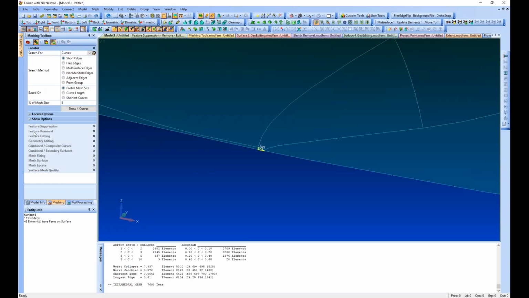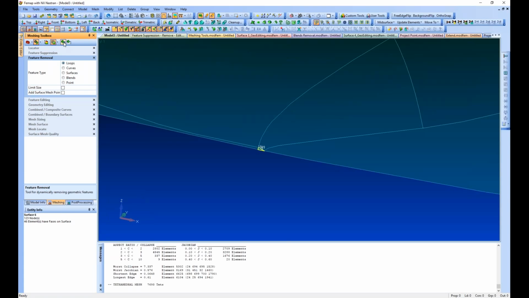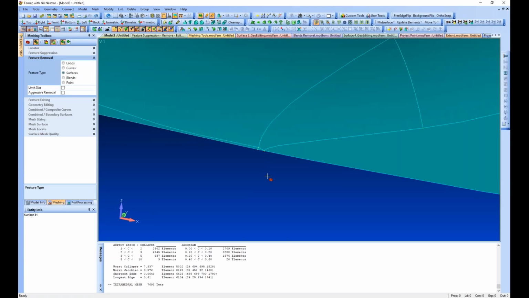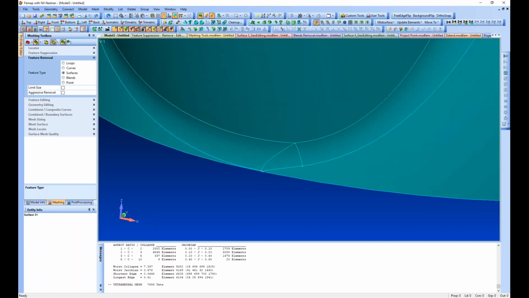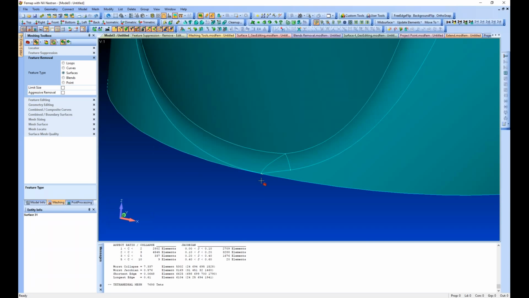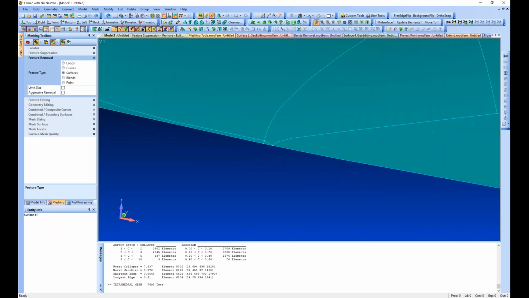And we can go into all of these tools, or most of them can be used in conjunction with one another. So I can go in here and grab this, not curves, I'm looking for surfaces. And I can grab that surface. Well, it didn't want to remove that. For some reason, the surface removal tool doesn't want to remove that surface that the locator found for us.